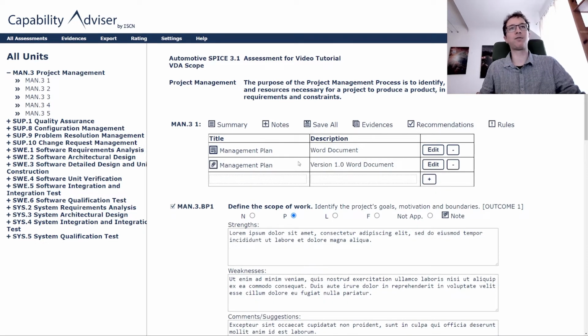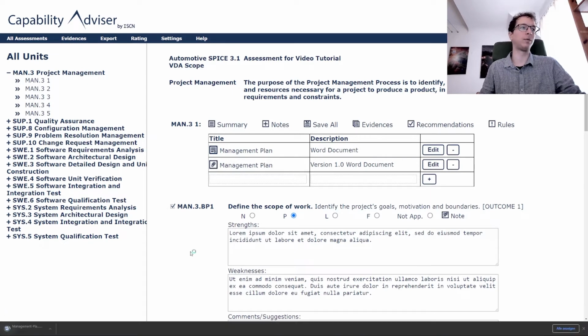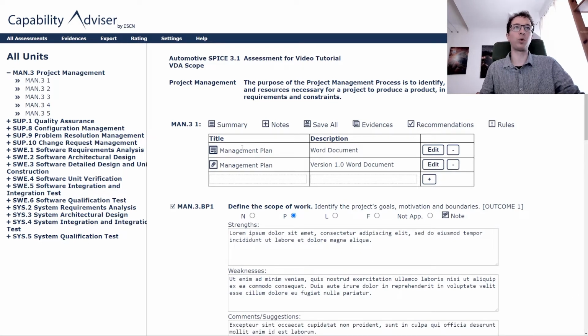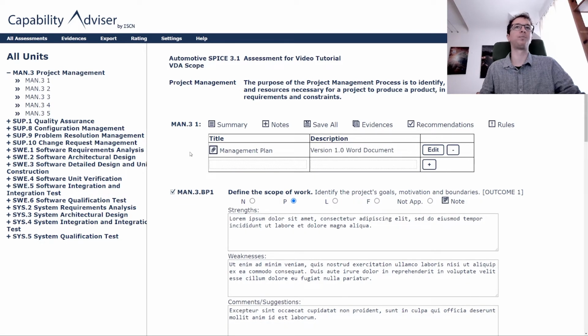The difference here, except the description as well, is that the icon indicates that there's a linked file. If you click on it, it shows it as a downloaded file, and you can open it and look at the document. So we have now the management plan twice. Let's delete the first one, since this is the proper one with the linked file. We just press the minus button and it's gone.